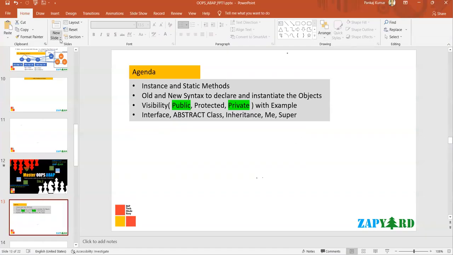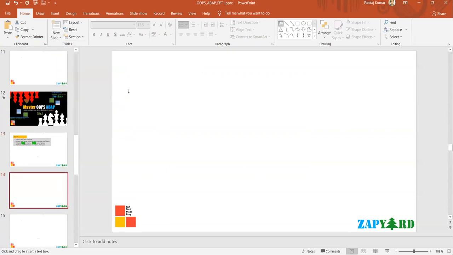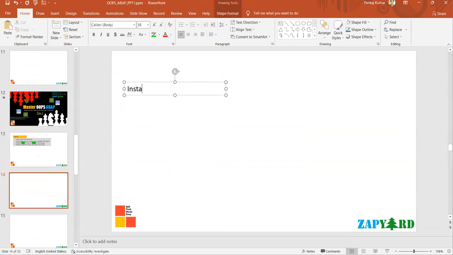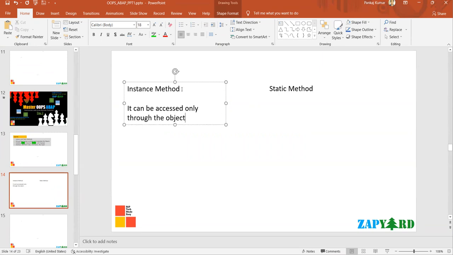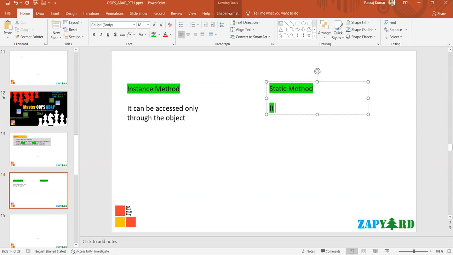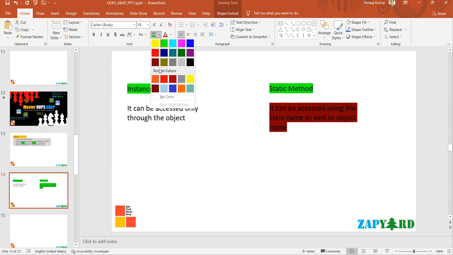So let's keep on writing the difference also, so it will make more sense, right? Come over here, and here I will put the instance method, and here I will put the static method, and we will keep on noting down the difference. So the instance method can be accessed only through the object. You won't be able to access the instance method using the class name, right? But the static method can be accessed using the class name as well as the object name also. So both ways it is possible.